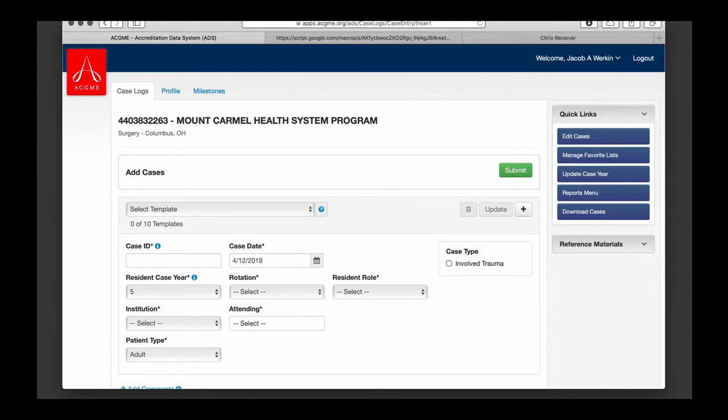The case ID is important. That's a little notifier to let the ACGME know what this patient is. There'll be some more about that detail. More or less everything with an asterisk, obviously, you just need to fill out. The rotation can be trauma or general surgery. The resident role is important. We'll discuss that shortly. Pretty much you're always at Mount Carmel unless you're on transplant or peds.